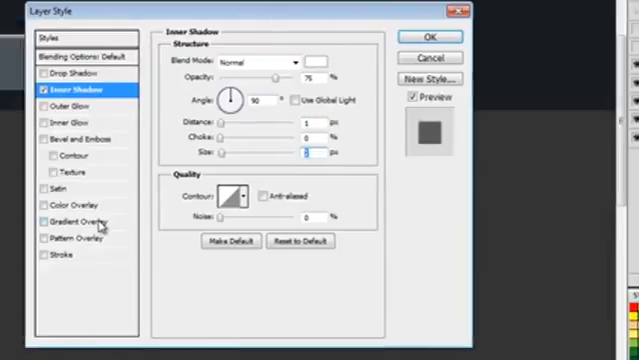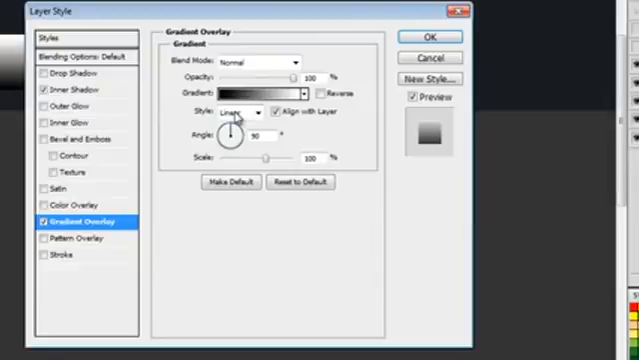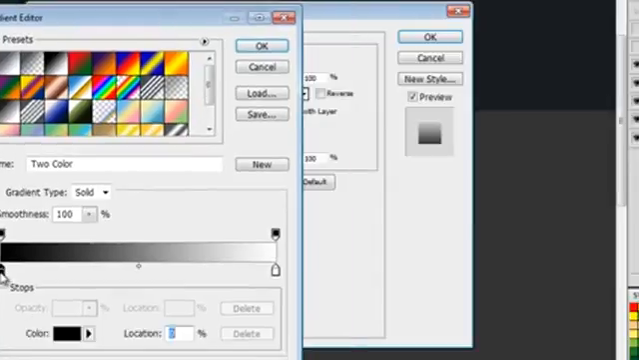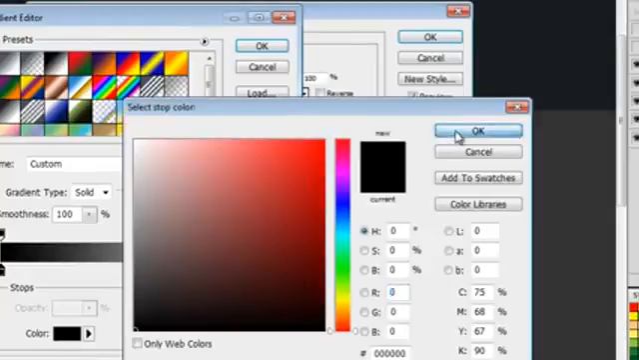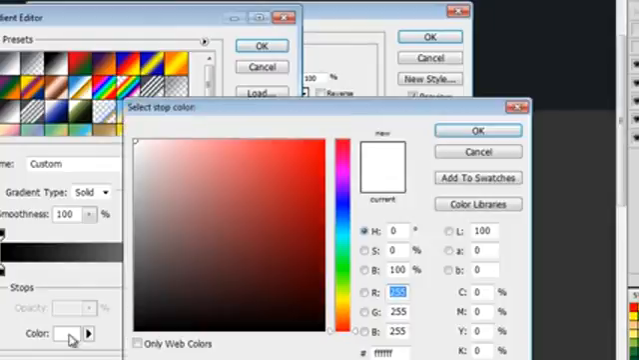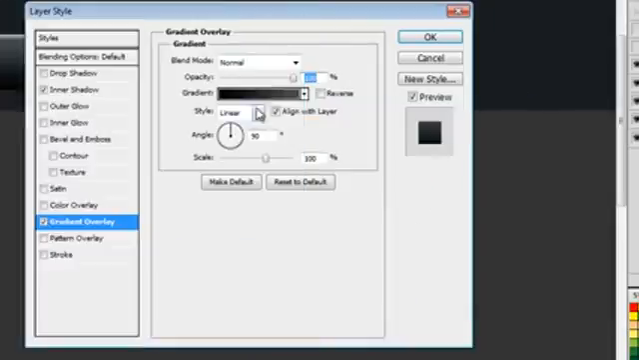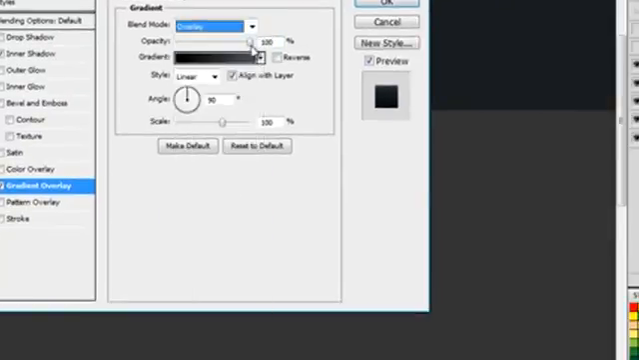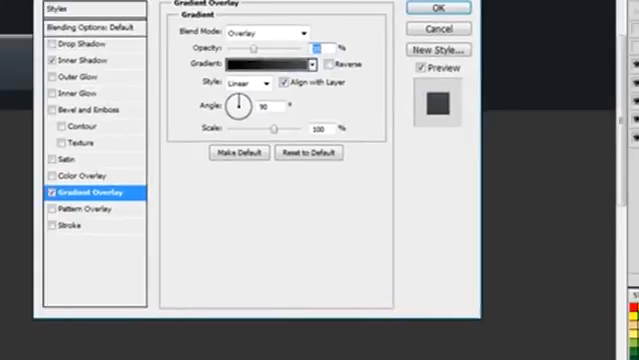Then I'm going to go down where it says gradient overlay, and I'm going to click on the gradient. The first color stop will be black as you already have it, and the second color stop, I'm going to click on the color and choose this one. Click OK, click OK, and then for blend mode I'm going to use this overlay blend mode, and also I'm going to lower its opacity to say like 30 something.